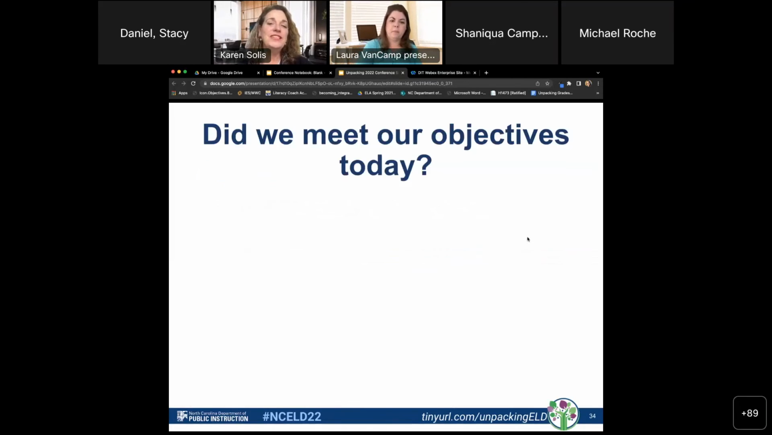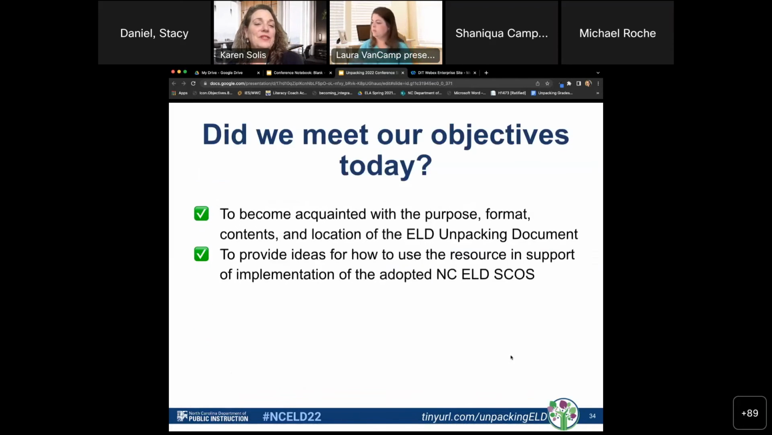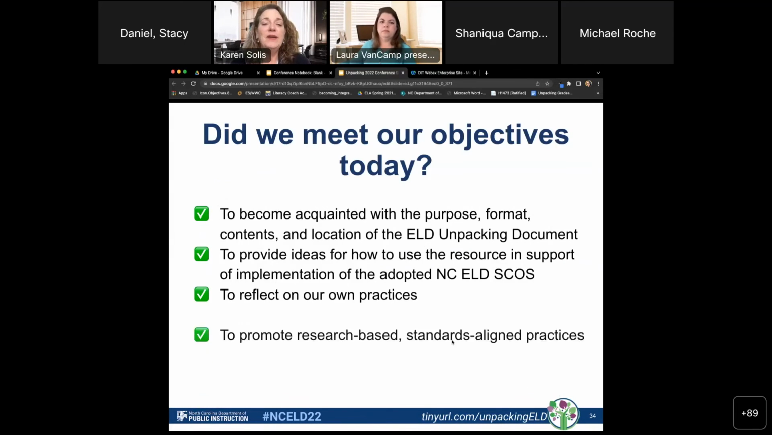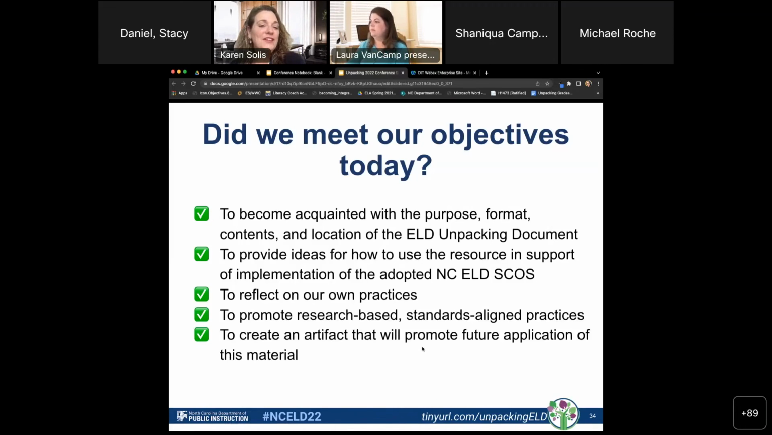Yes, so we're going to revisit our objectives to make sure we did everything we set out to do today. We said we would become acquainted with the purpose, format, contents, and location, which we did. And then we said we would provide ideas for how to use this resource and implement, which we did. We've reflected on our own practices and thought about research-based strategies that we've learned to be able to continue to unpack these in our classrooms in the fall when this is implemented. And we worked on an artifact.